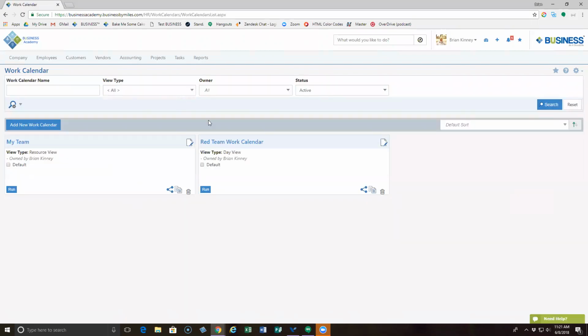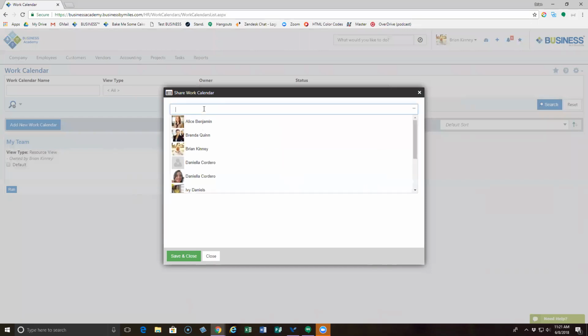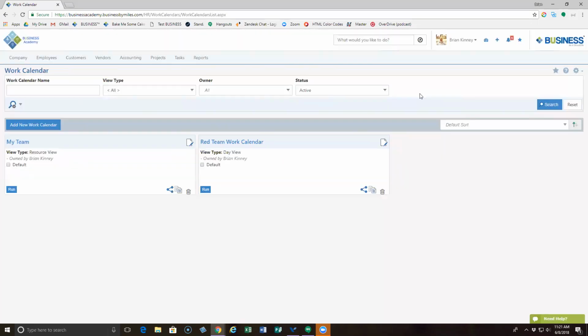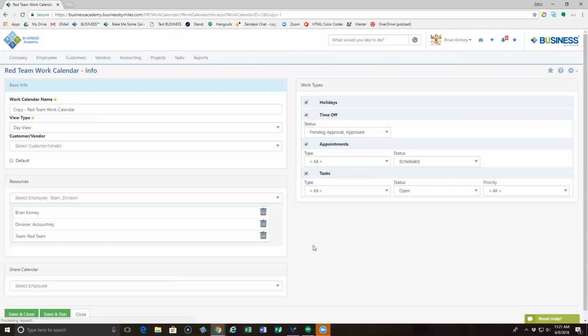Now if I click Manage Work Calendars, we also have some options here. This little icon is the share icon, so I can choose my employee again. I can also copy the work calendar by clicking the double pages. And then you'll see this dictates that it's a copy. All my filters are pre-selected, and then you can adjust your resources and your work types as well.